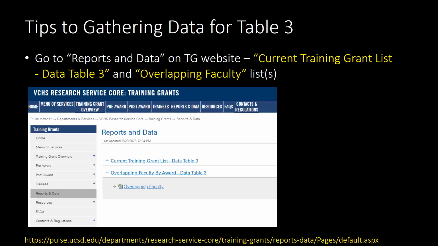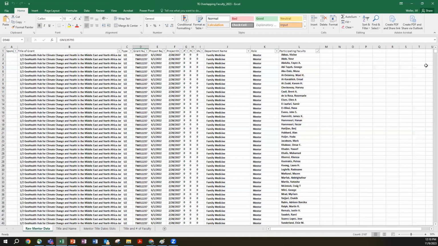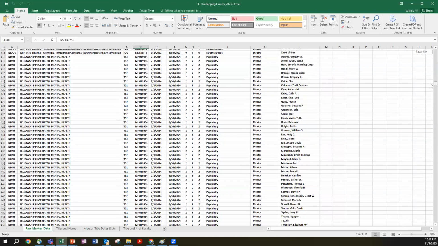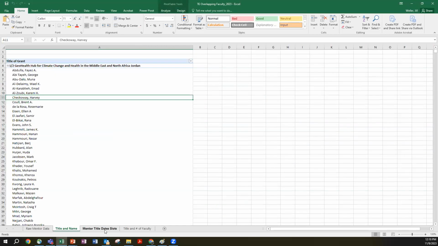So this table is actually relatively easy. I like to say it's more just busy work for you, but I do have a list of all the overlapping faculty and all the grants on the campus. So I'm going to pull this up. Can you guys see my Excel spreadsheet? Okay, perfect. So I have a list here of all of the training grants. This is just the raw data, all the training grants on the campus and all of the faculty on those grants. And so I put them in a pivot table.